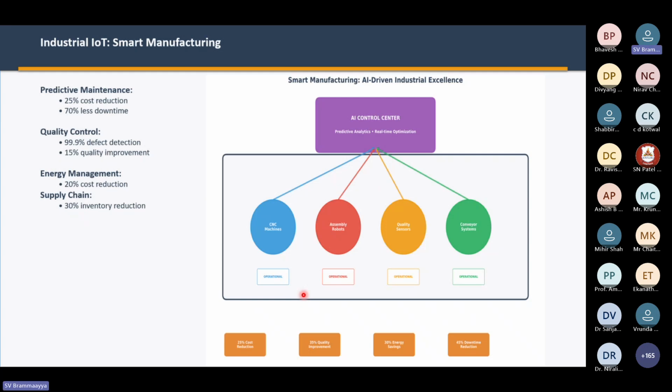When it comes to quality control, the computer vision systems powered by deep learning inspect products in real time, achieving 99.9% defect detection accuracy. So this improves overall product quality by about 15% while minimizing the manual inspection. The AI-driven energy optimization adjusts machine operations based on the demand, leading to around 20% cost reduction in energy management.